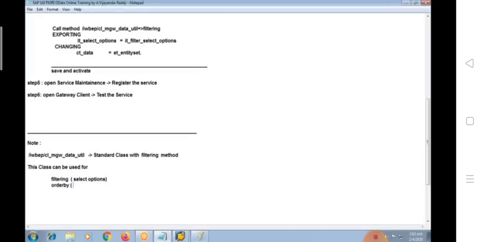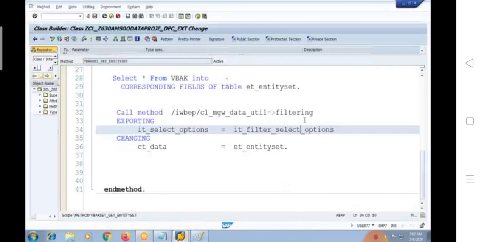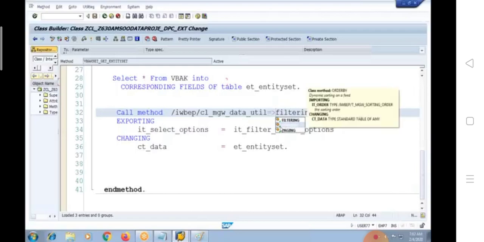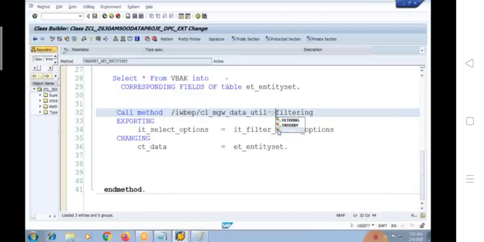something like ascending, descending. You can use that order by, and not only that, there is one more option you can see: paging. So there is one more option, filtering, order by and paging. There are 3 options overall here. You can see that under the same class. Order by is for ascending, descending. You can send the data through sorting order. And paging is also one of the options.